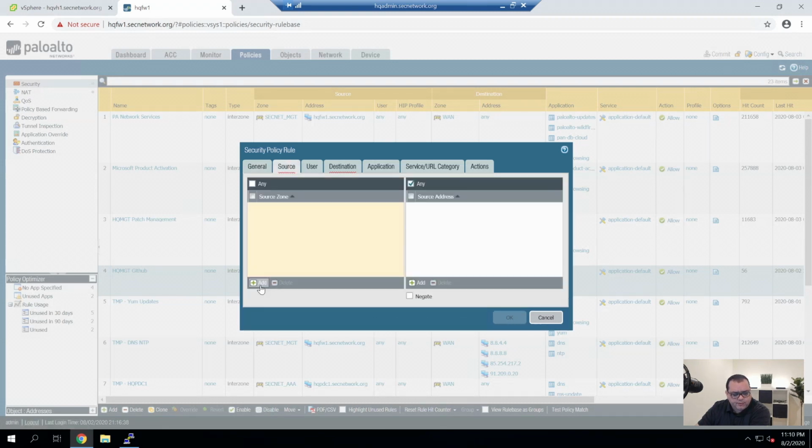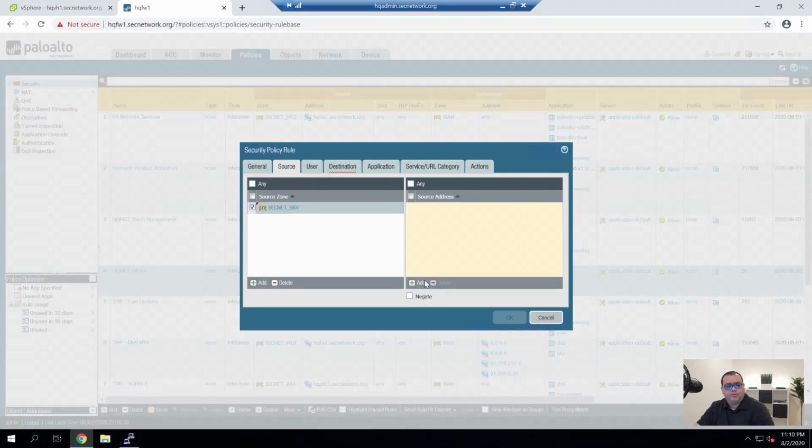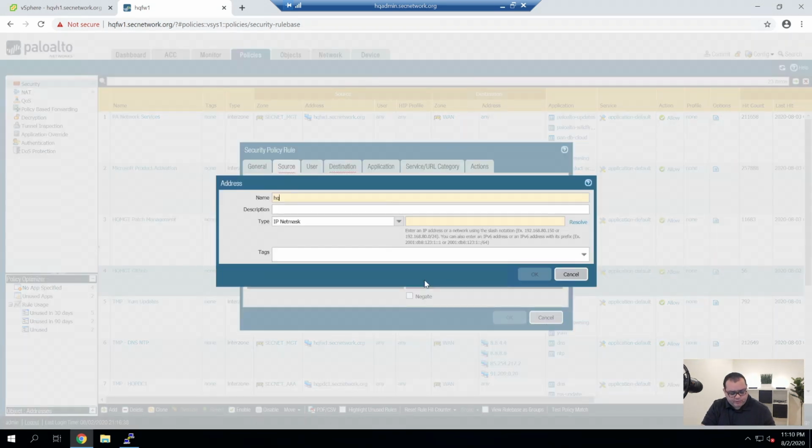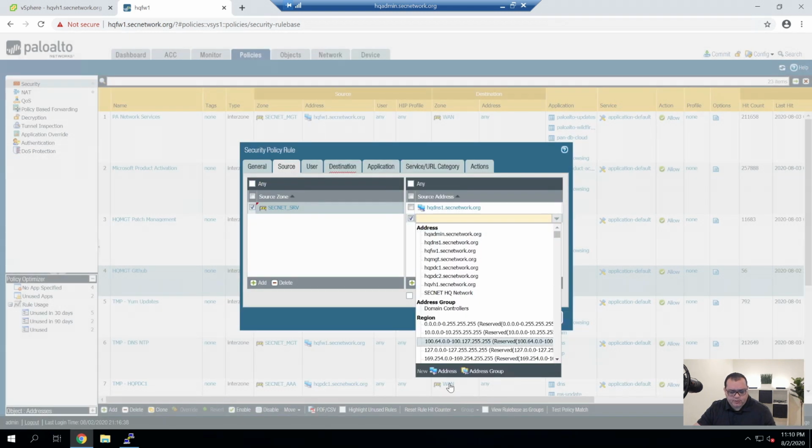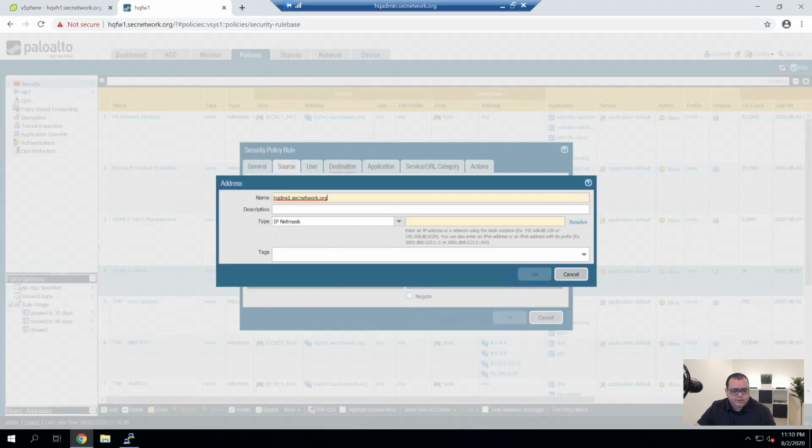This rule is going to be from the server network, from two servers that we're going to build in a minute. First one is going to be hq dns1.secnetwork.org, and I'm going to copy that. IP address is going to be 10.0.51.11. And then I'm going to create another address, and this is going to be 2, 10.0.51.12.